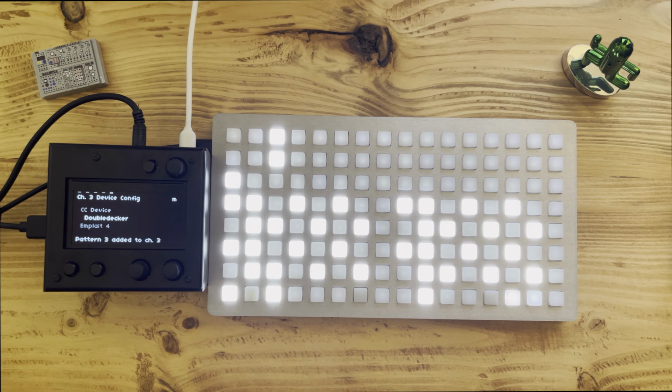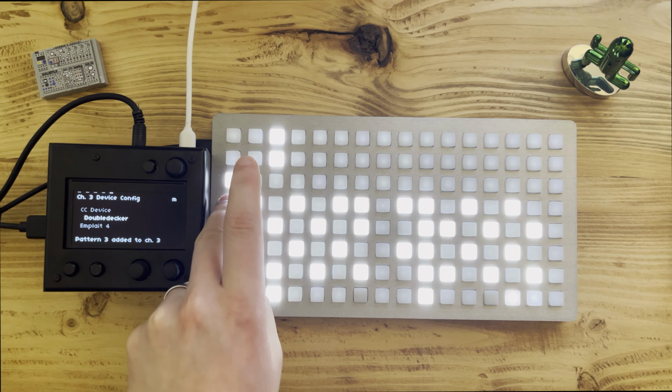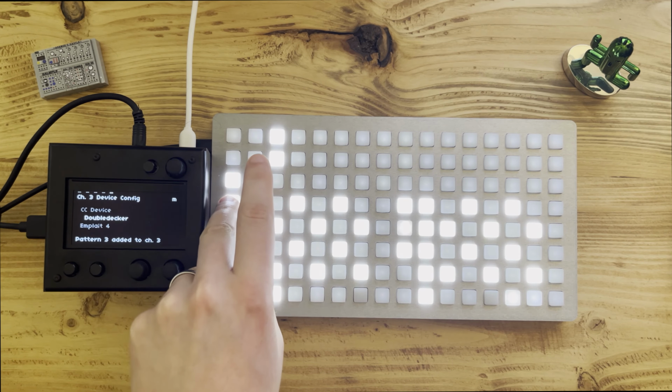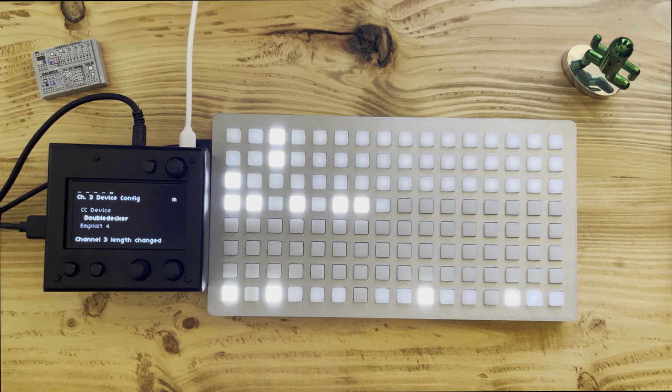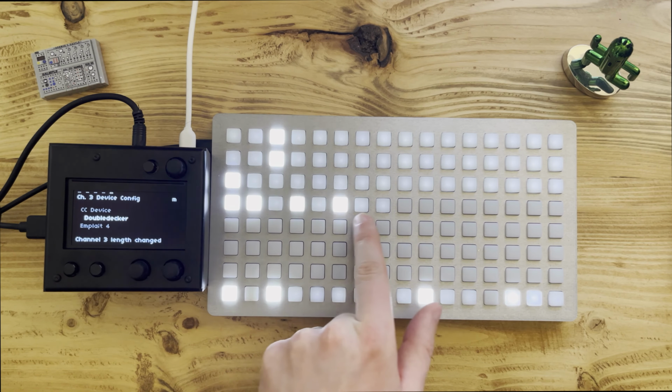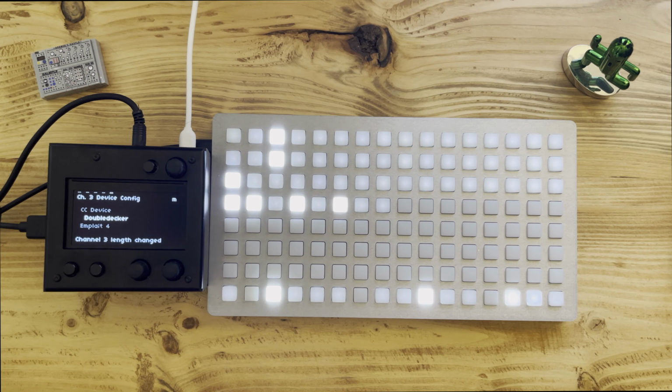So one thing that you can do on the channel editor page is change the length of the currently playing pattern. This is particularly useful because you can hone in on aspects of an individual pattern. Let's see what this looks like. Hold the desired start step, press the end step. Now you can see we're repeating this particular section on our channel 3.